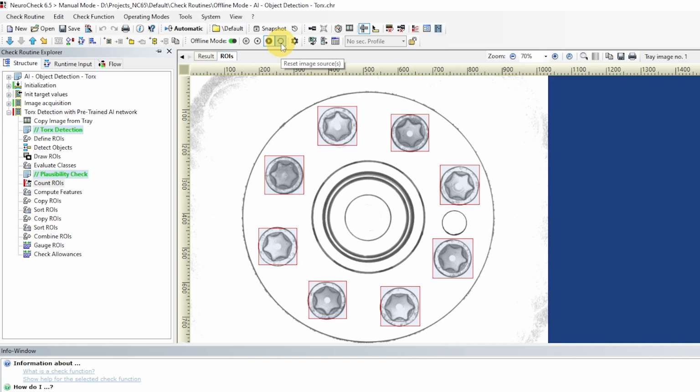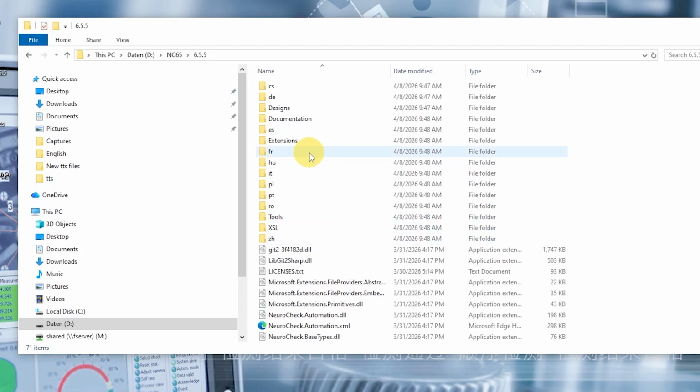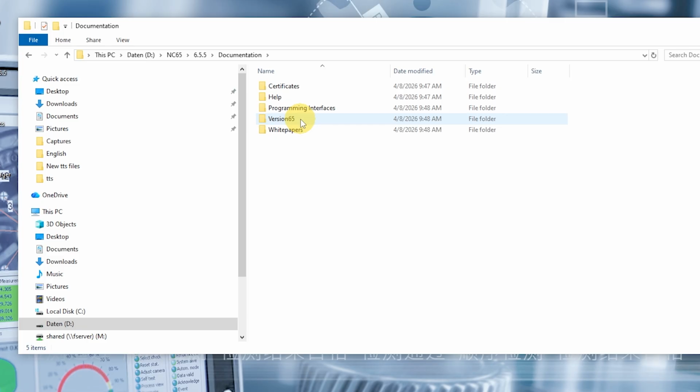That's it for the offline mode basics. If you have further questions, make sure to read the documentation under your NeuroCheck installation directory, or feel free to contact our support.